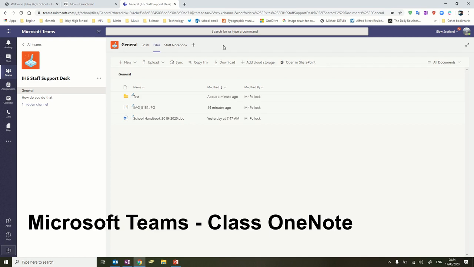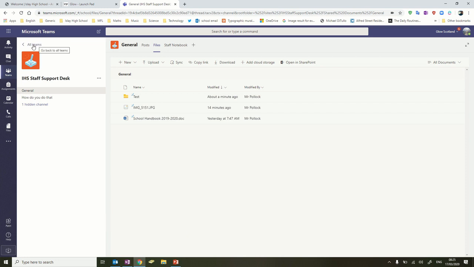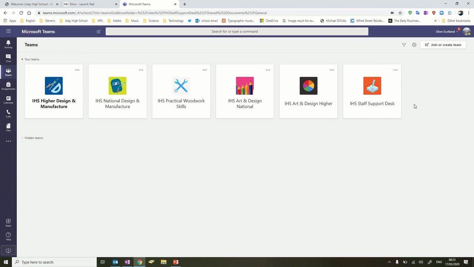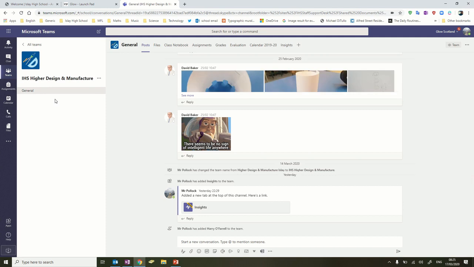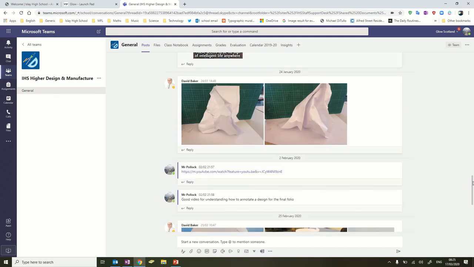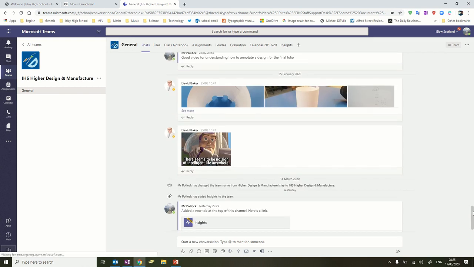So built into all of these teams is OneNote. Now, I'm currently in the IHF support staff desk. There isn't a huge amount of stuff in this particular one, so I'm going to click on all teams and go back, and then I'm into all my different options here. Now I know that my higher design stuff has more information in it. As you can see, the chat feature has been used well here for storing bits and pieces of information.